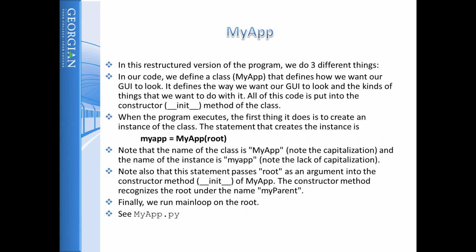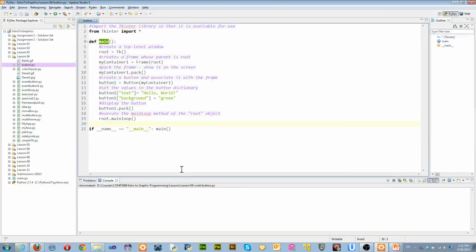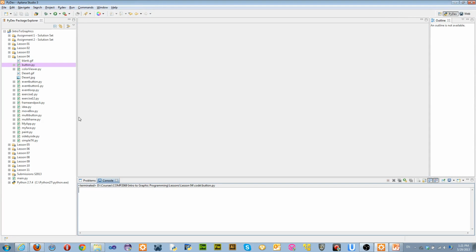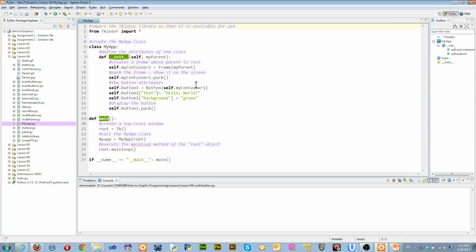Okay. So here's a restructured version of the program. We do 3 different things. Here's my app. My app, of course, is an instantiated object of the class. Let's take a look at the myapp class. So we're going to run myapp.py. Let's look at this program as I switch back to Aptana. And here's my app. We're doing the same thing here, except now we put it all inside this class structure.